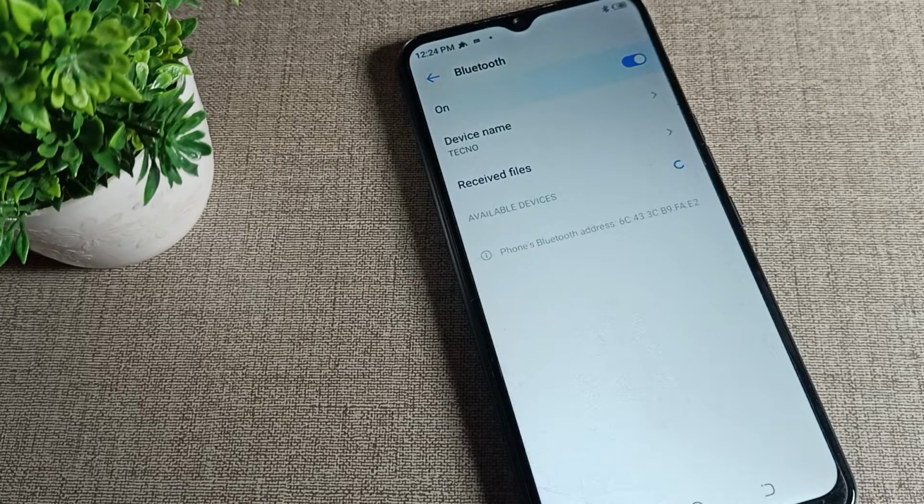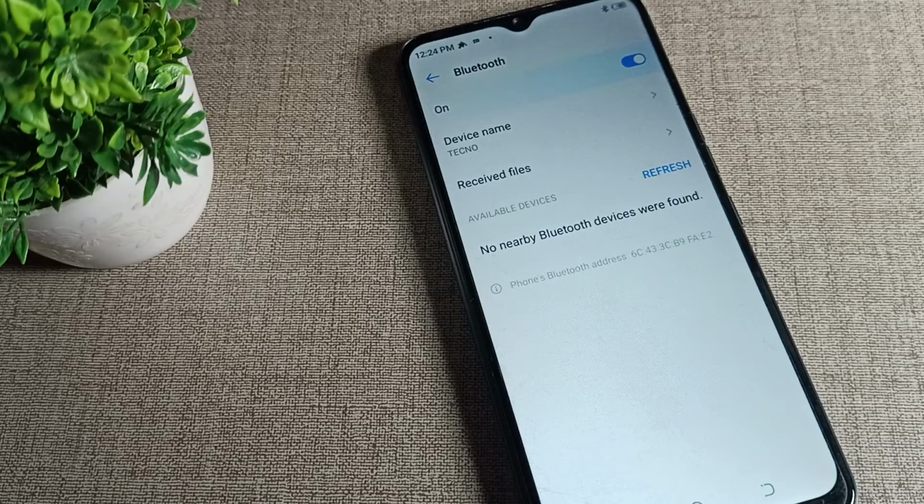After solving this, if you have any other problem related to your phone's Bluetooth settings, don't worry. Take a screenshot of your phone model number and send it to me in the comment section. I will check and I will help you.